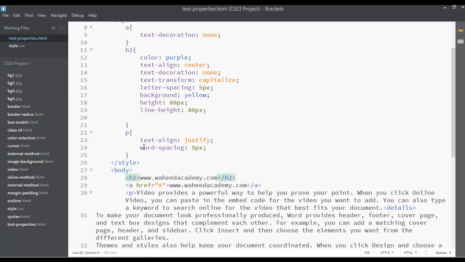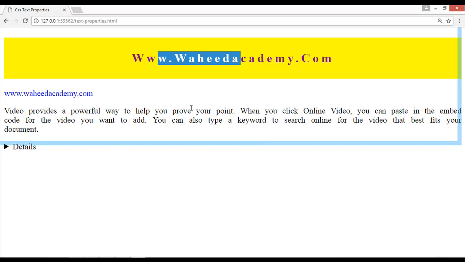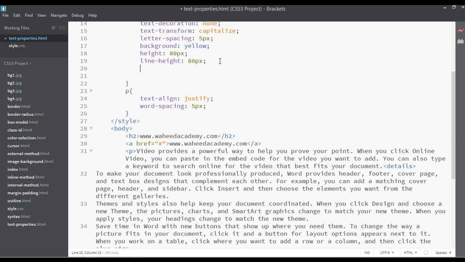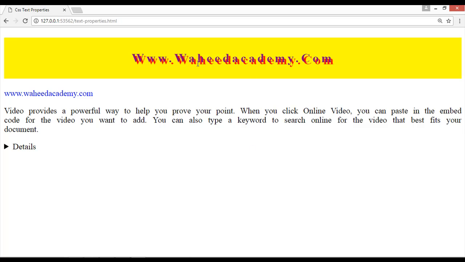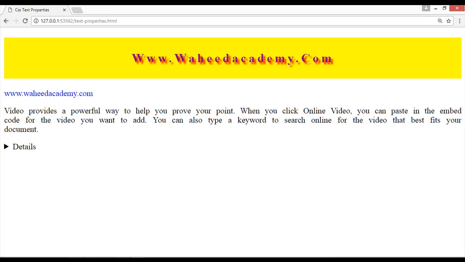After the line height, we have text shadow. So let's discuss the text shadow. I'm going to apply this here on the heading 2. text-shadow, you can say 4 pixel of shadow from the bottom and 4 pixel of shadow from the right side, and the color of shadow should be red. Save this and refresh. Now you can see we have a red shadow here, but it is not blurred. If you want to make this blurred, you need to add a third pixel value for the blur of the shadow, and refresh. Now you can see this shadow is blurred.